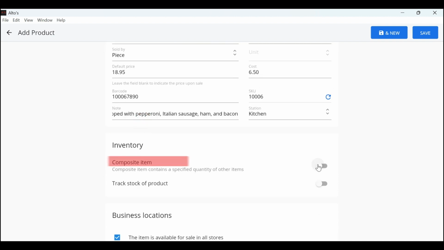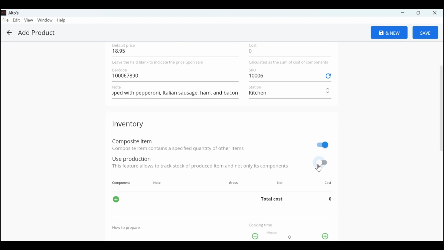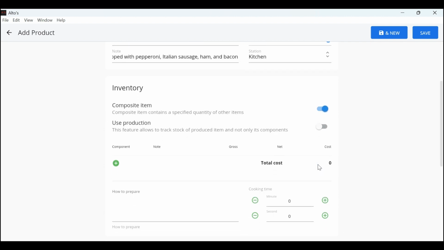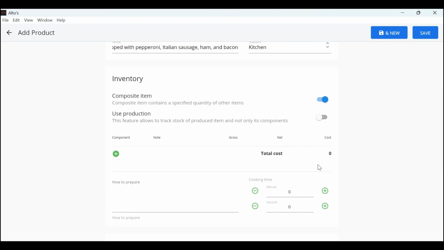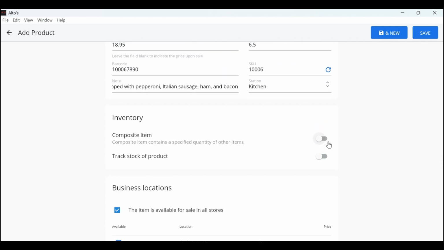First is composite item. A composite item is a product made from other products. For example, a combo meal with food and a drink. If you turn this on, the system will use stock from the other items. When composite item is sold, the stock of each included item goes down. If you turn it off, the product is treated as a single item only.